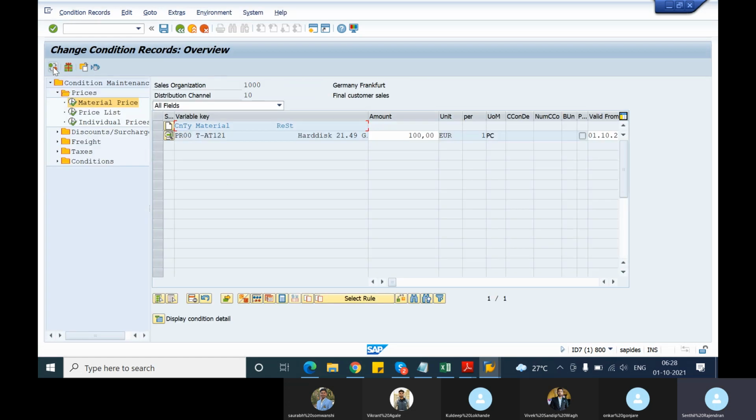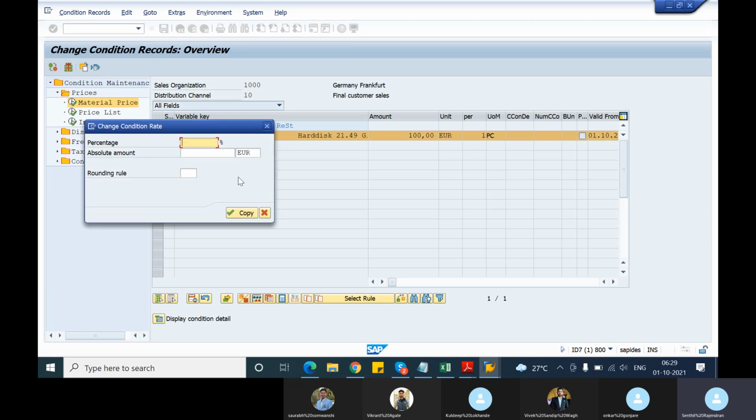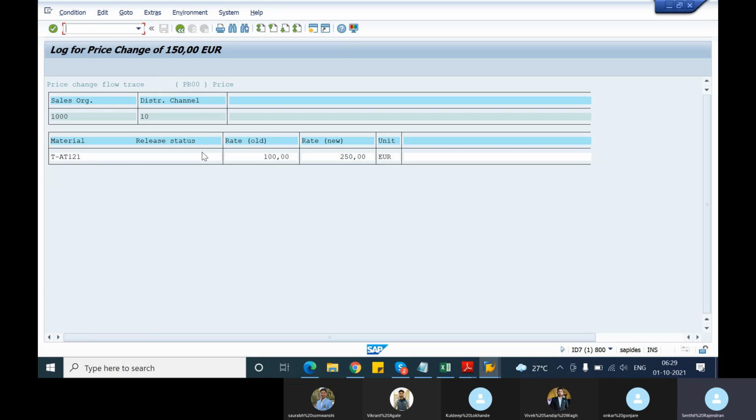So now let us assume that here you can go and change the amount as per your wish. If you want to change the amount after you have created the condition record, you can select this line here, and you can change the amount. If it is a percentage, you can change the percentage. If it's an absolute amount, you can change it from 100 to 150, and you can copy. So the base old is 100, now it has added 150, so it has become 250.